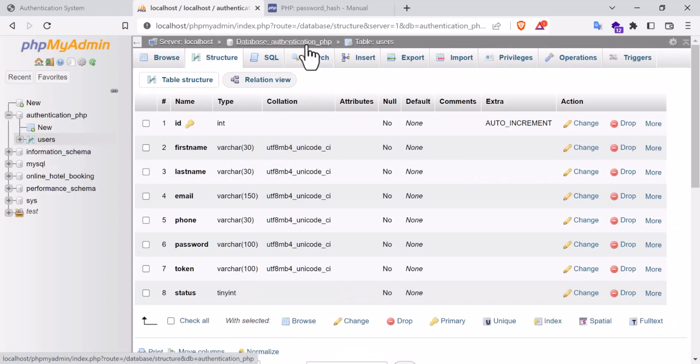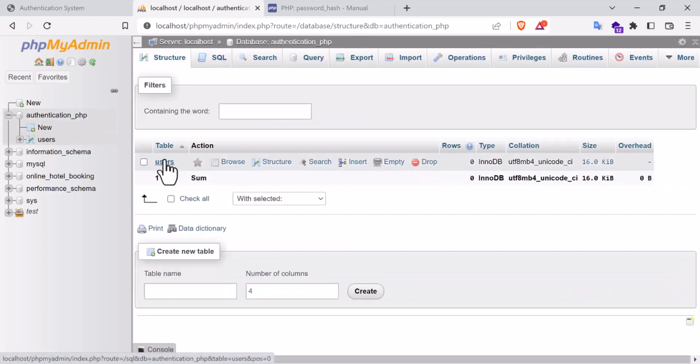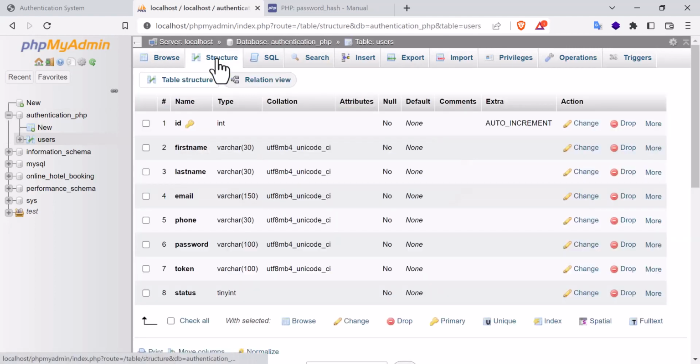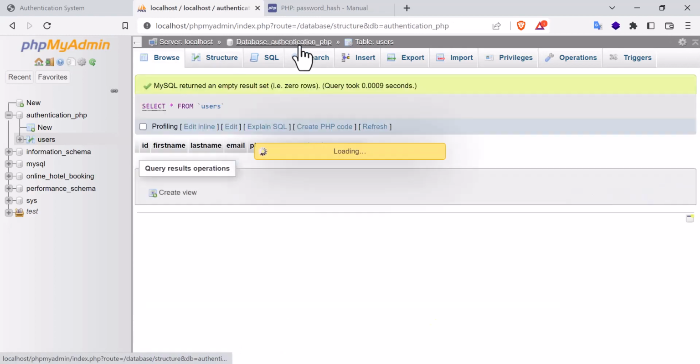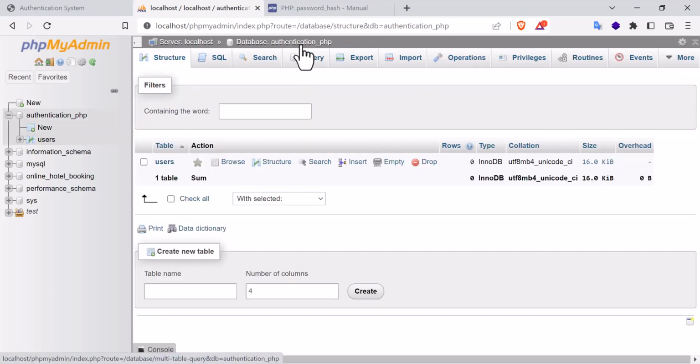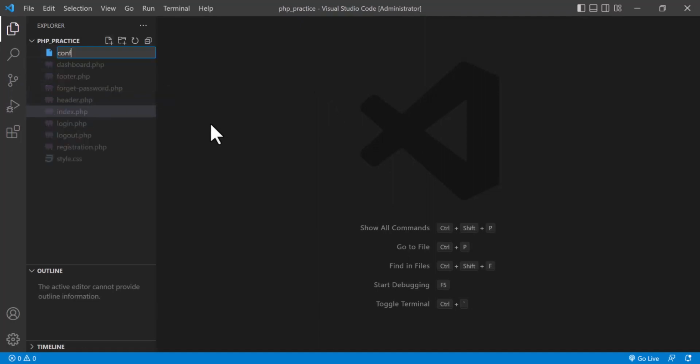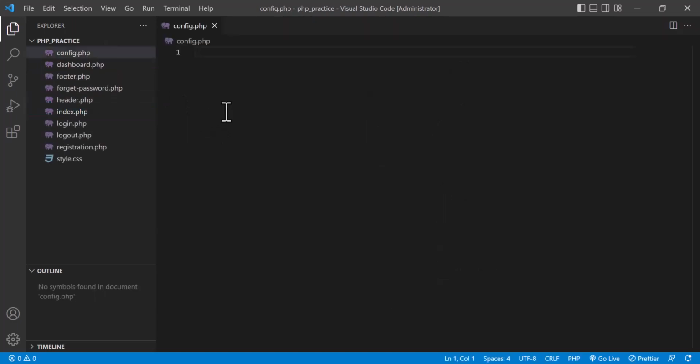So this is the authentication PHP database. The users table is now here. There is no user. I will work with the user system. So my database and table creation is completed. Here I will add another file, that is config.php. In this config file I will just write the code to connect MySQL with PHP. That connection code I will write here.